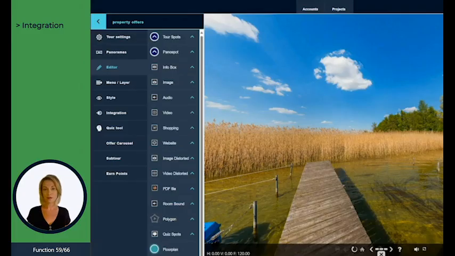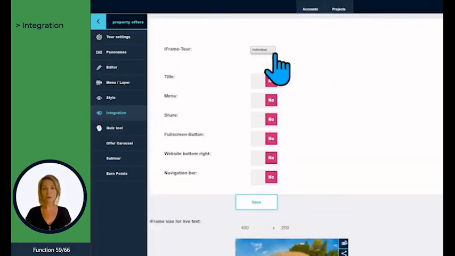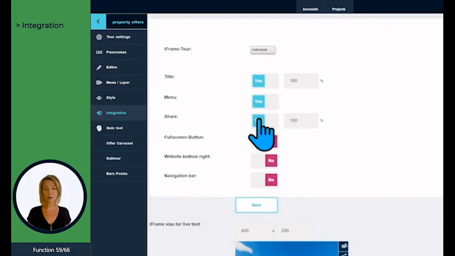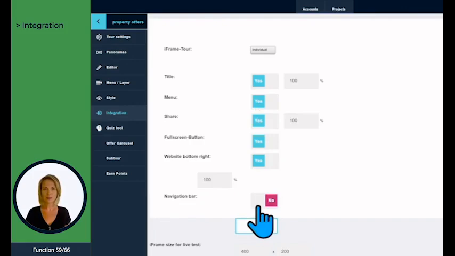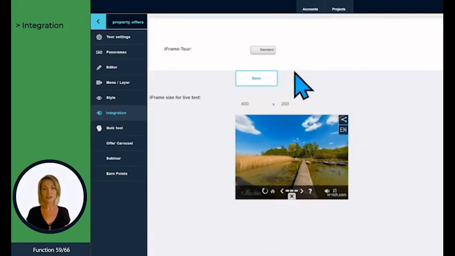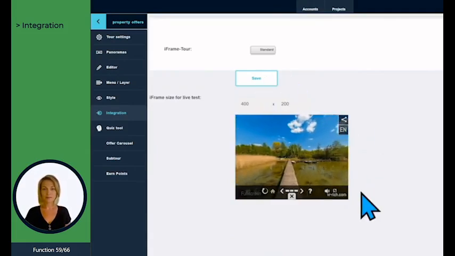If you want to integrate 360-degree projects into websites in a so-called iFrame, you can see here what the result will look like. You can also hide or reduce buttons and icons in the iFrame. We definitely recommend leaving the full screen button on so that users can view the project in full size with just one click if they want. You can also change these settings at any time, even if the projects have long been integrated.